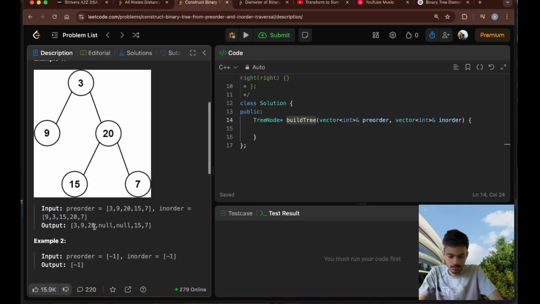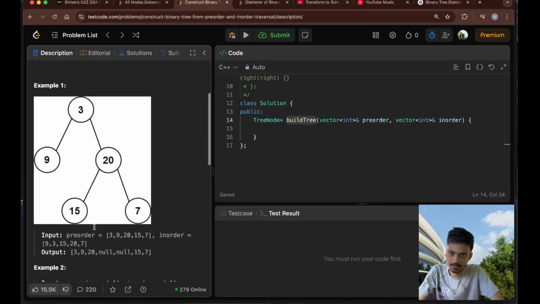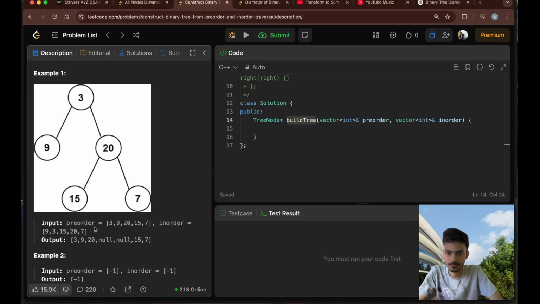So let us think how we are going to solve this question. For the pre-order sequence, first of all let us make an index which we call pre-index, starting from 0. There is 3, so make a new node. Let us call it the root.